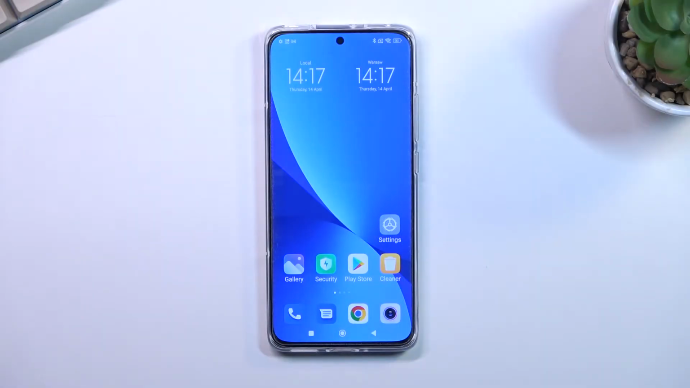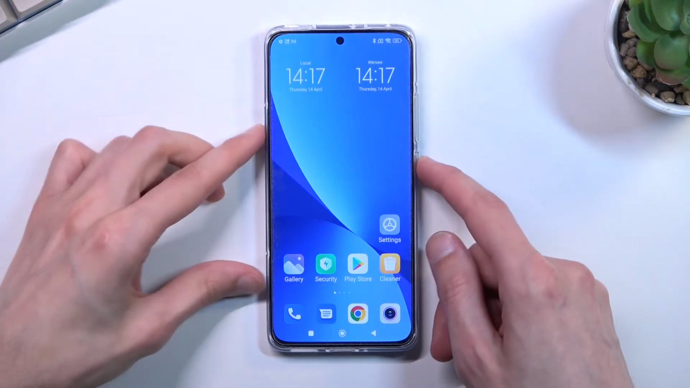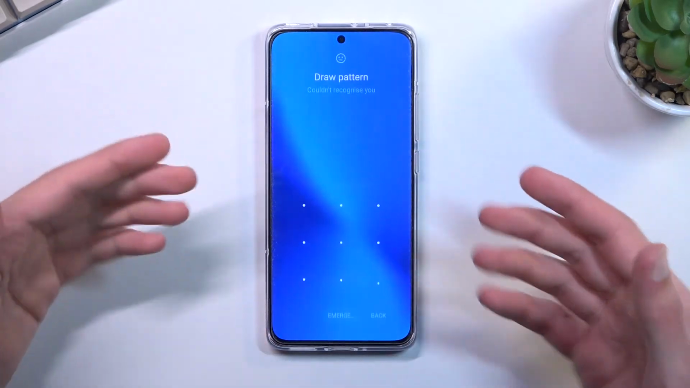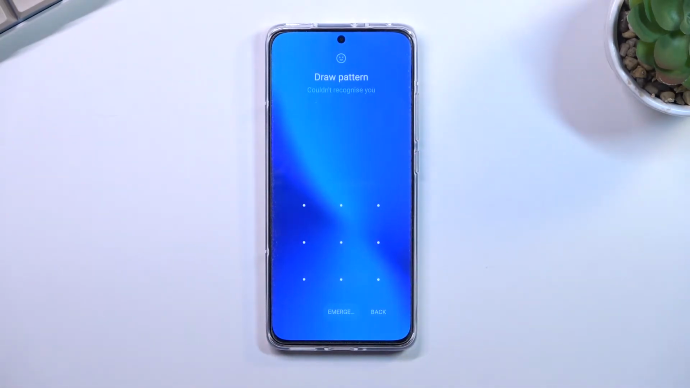Welcome. In front of me is a Xiaomi 12, and today I'll show you how you can hard reset this device through recovery mode. Now this will also remove a screen lock if you have one that you just don't know. And when I lock the device, you will see that I do have a pattern set right here, and I'll progress from the lock screen as though I don't know my pattern.